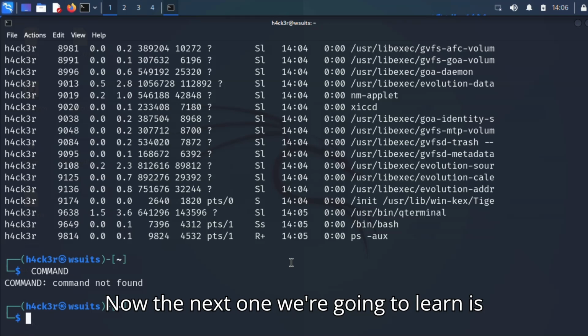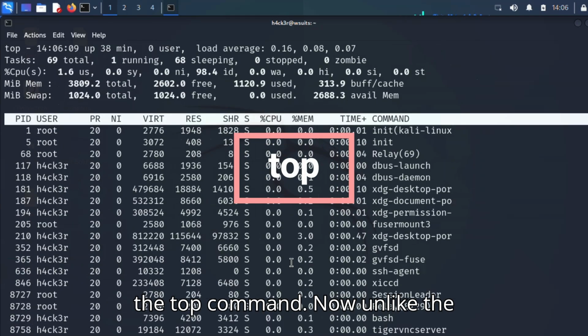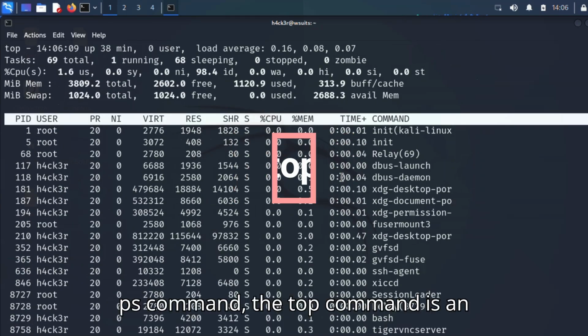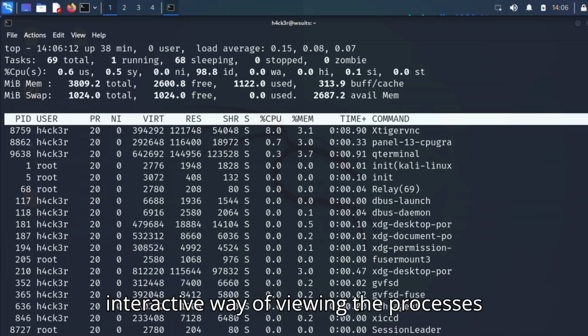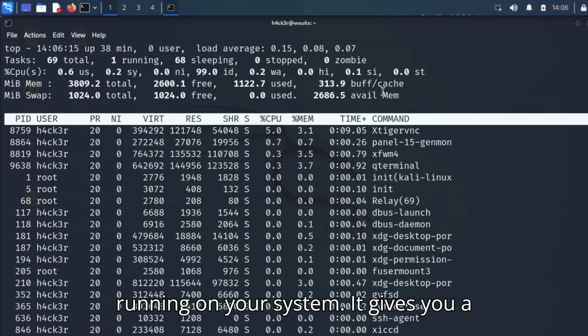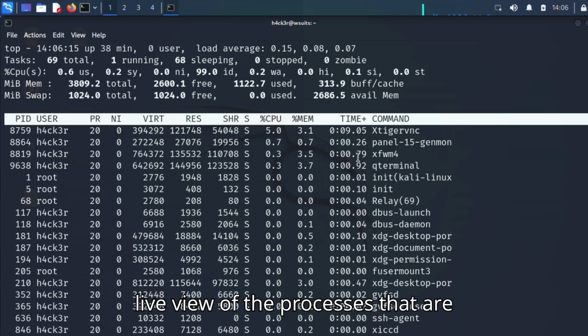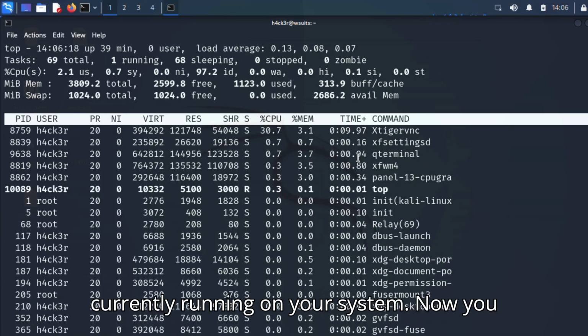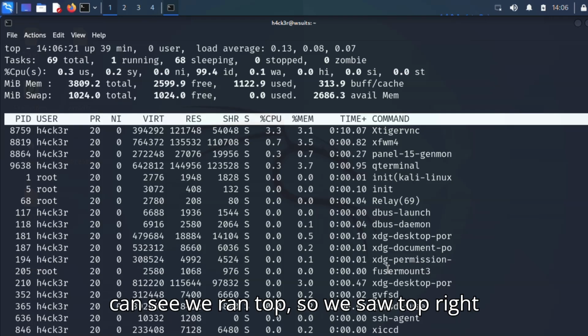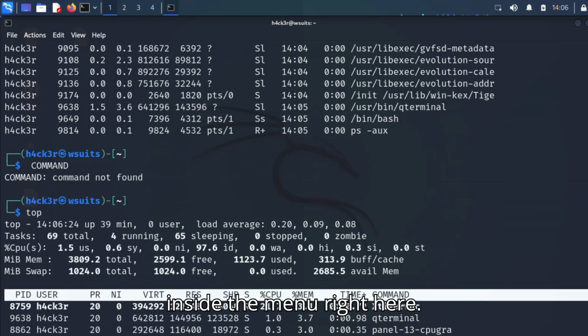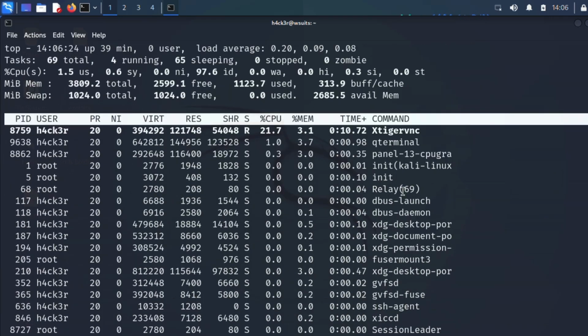Now the next one we're going to learn is the top command. Unlike the ps command, the top command is an interactive way of viewing the processes running on your system. It gives you a live view of the processes that are currently running on your system. Now you can see we ran top, so we saw top right inside the menu right here.